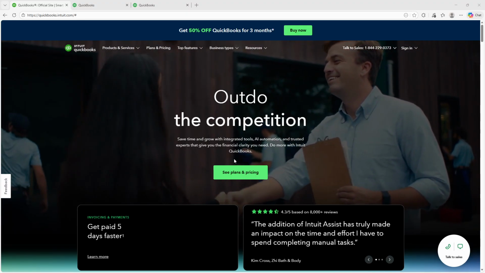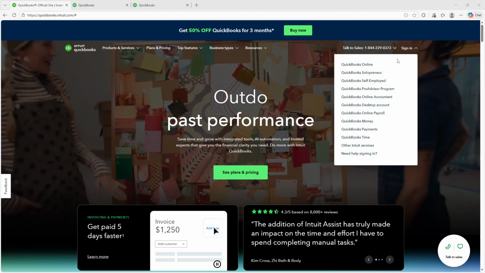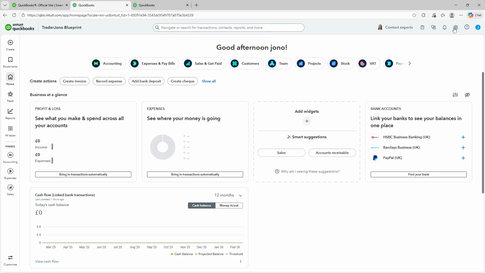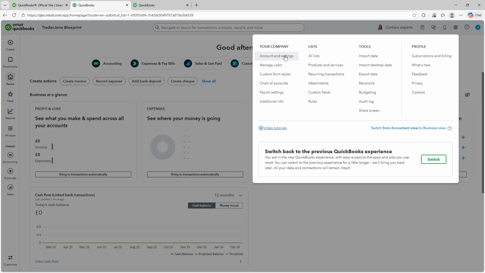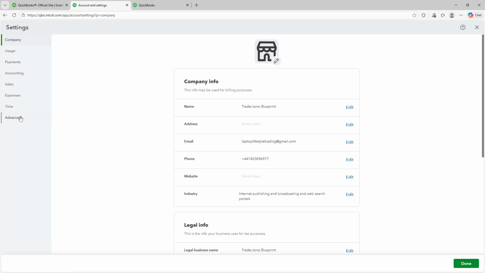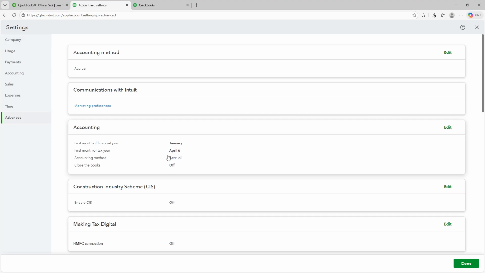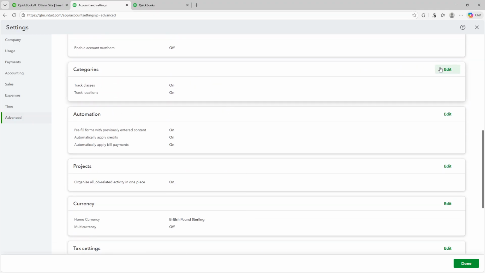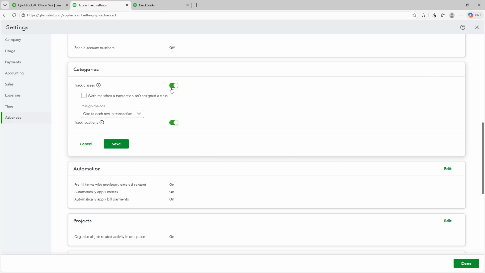Begin by signing in to QuickBooks Online. When your dashboard appears, select the Settings icon in the top right corner, then click on Account and Settings. Inside this menu, navigate to the Advanced tab. Scroll down until you find the Categories section. This is where you can turn on class tracking. Enable the Track Classes option to activate the feature.